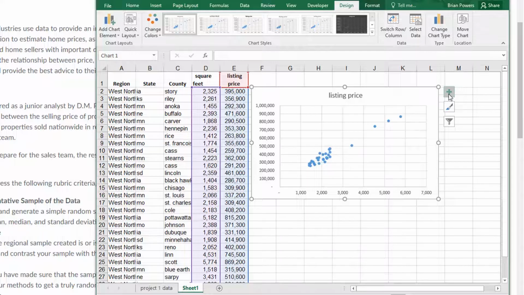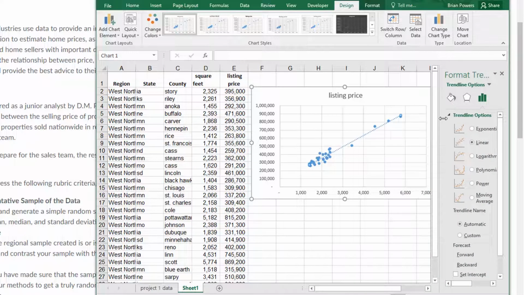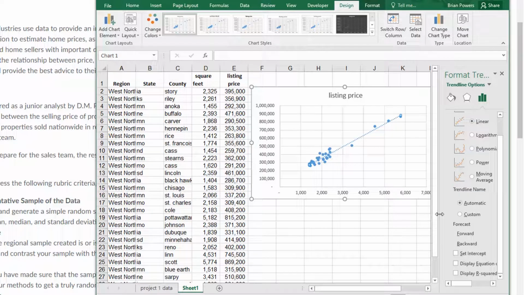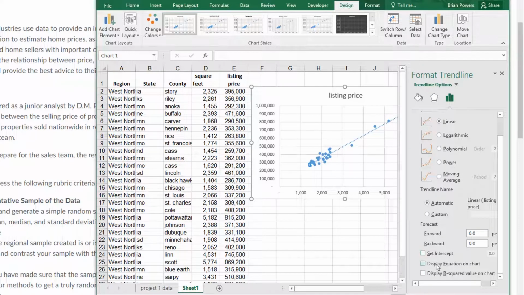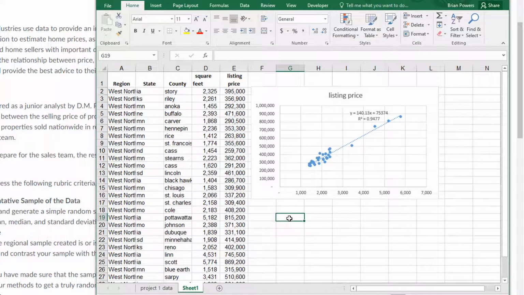I'm going to go over to the plus, and here I can choose to add a trendline. Nice. I'm going to click on this little arrow for more options, and under more options I'm going to scroll down a little bit because you can't see very well here. I'm going to add display equation on the chart and display R squared on the chart. I don't need R squared right now, but I'll need it later, so I might as well get it now. So now we've got our scatter plot. It has a trendline and a linear equation in it. We're going to be using that for doing predictions.